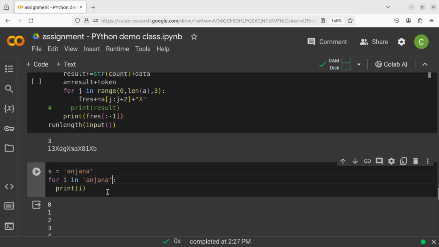Earlier, when we were using the range function, this whole value was replaced with 0 1 2 3 4 5. These values were replaced when we use the range function for i in that list. Only the length of s is given, and the starting value will be taken as 0, the starting index.